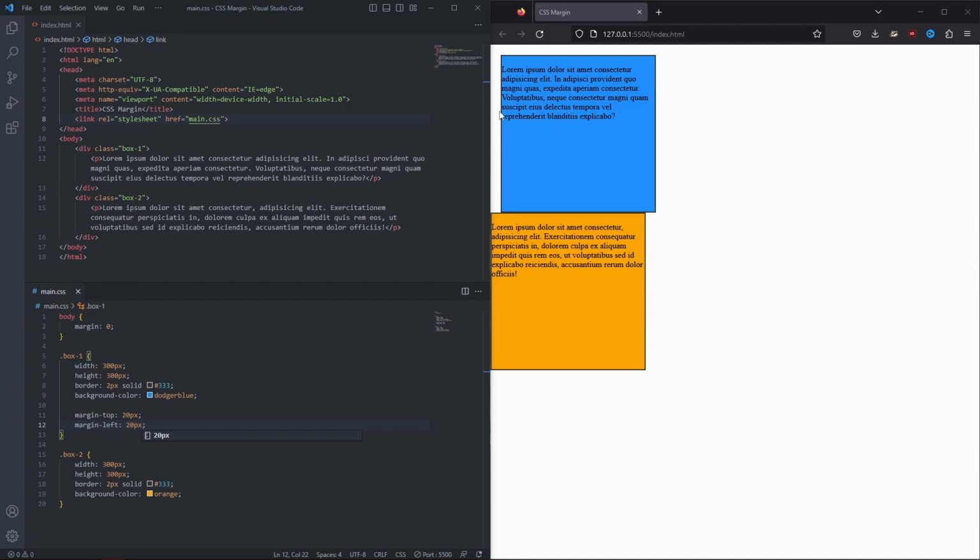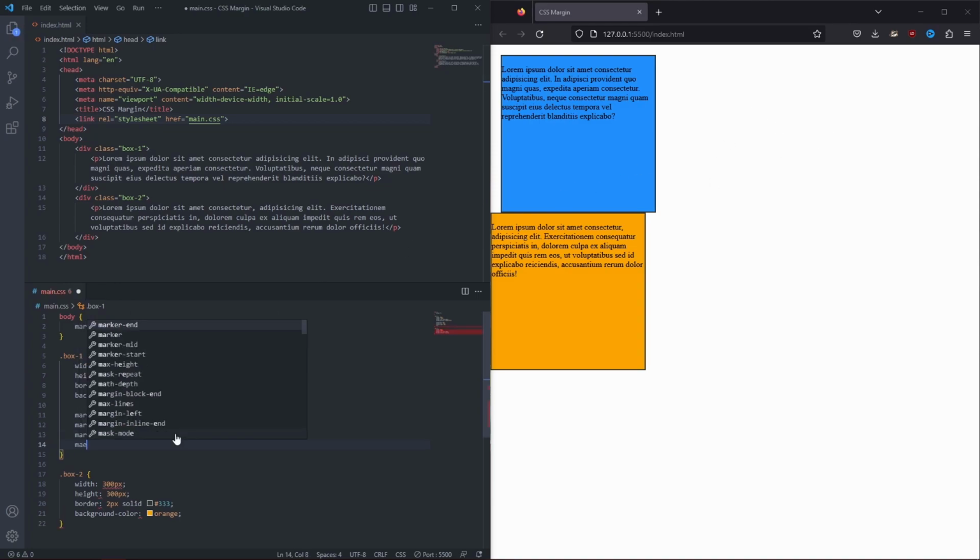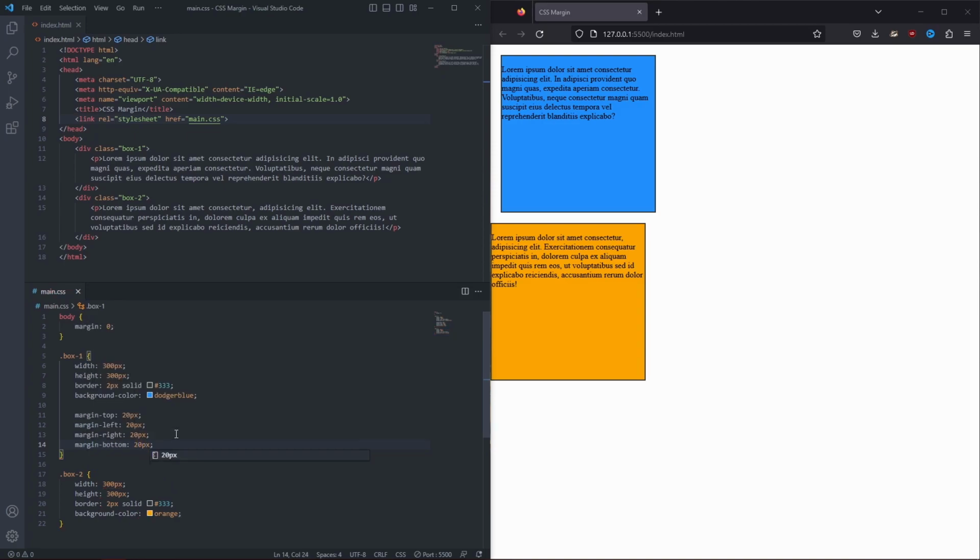If we save that, there's 20 pixels over here. And we can also do the right side, but this won't really do anything as there are no other elements beside it. And if we do the bottom one with 20 pixels and save that, you can tell this element is being pushed down by the 20 pixels margin over here. As you can see, this creates a lot of unnecessary lines.